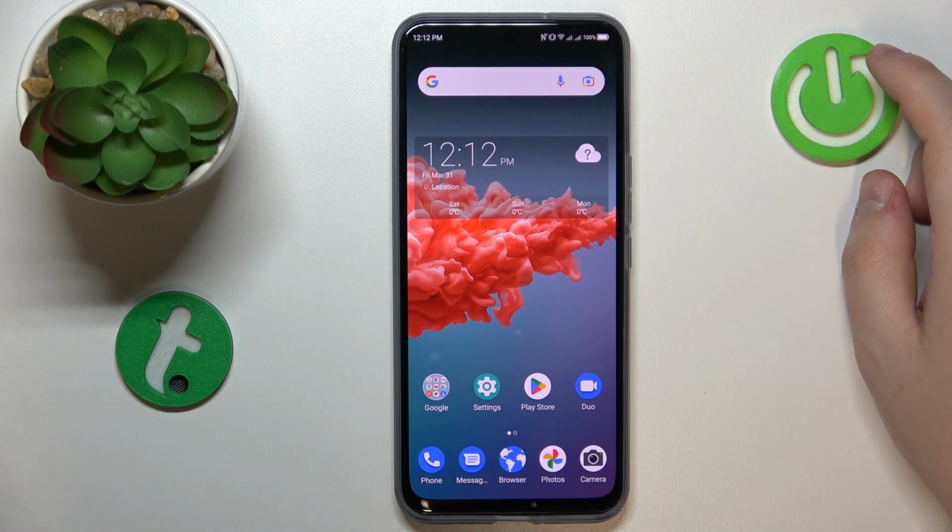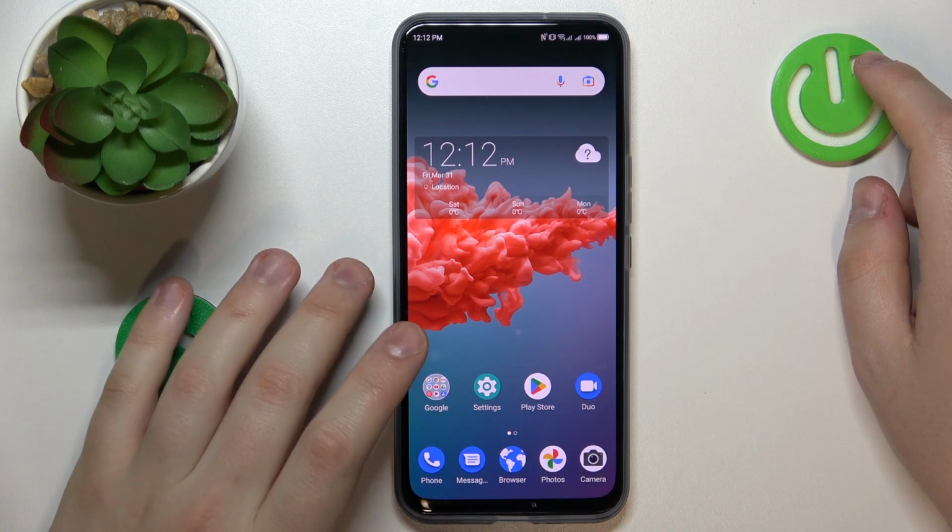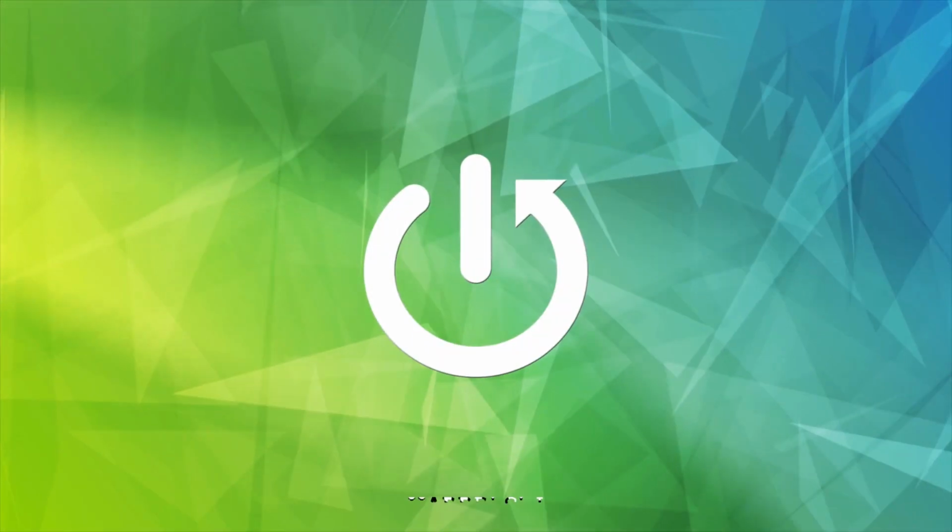This is ZTE AXON 25G, and today I would like to demonstrate that you can download and install the Opera browser on it.